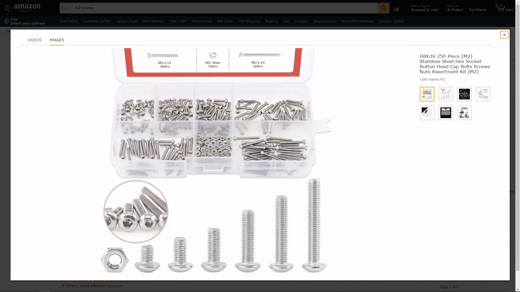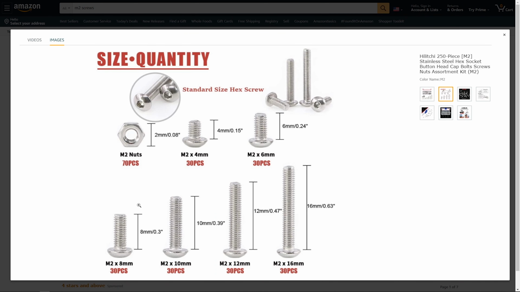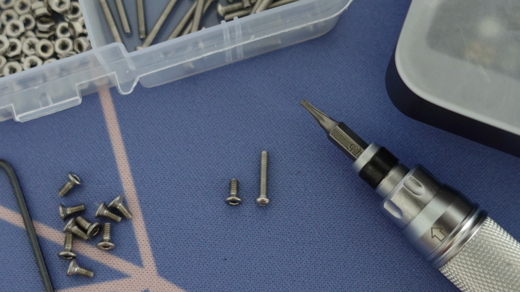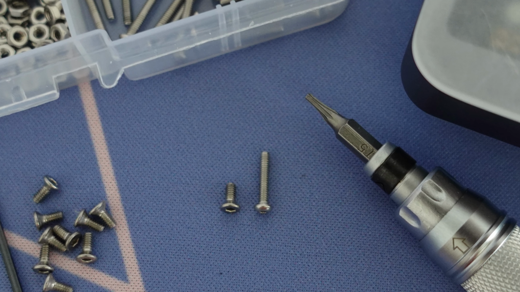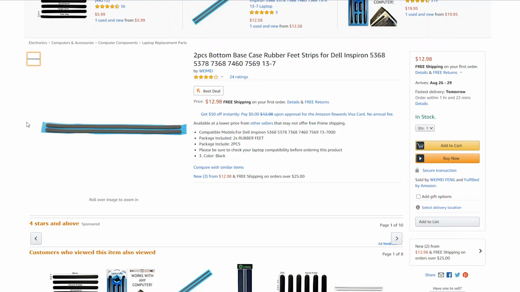Then I went to get longer M2 screws. I used the 10mm ones, which you can see here, and you can see the size comparison between them and the original screws here. And here are the laptop feet that I had used for the bottom.